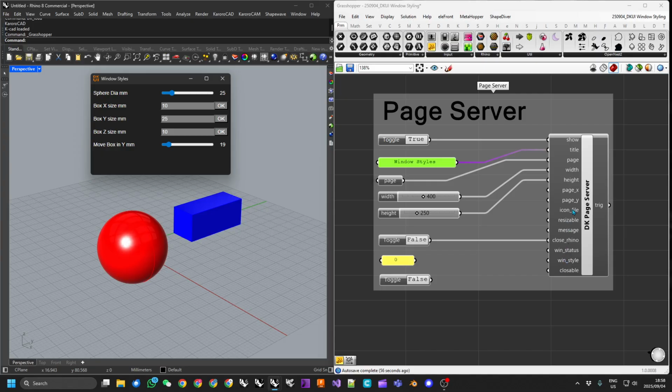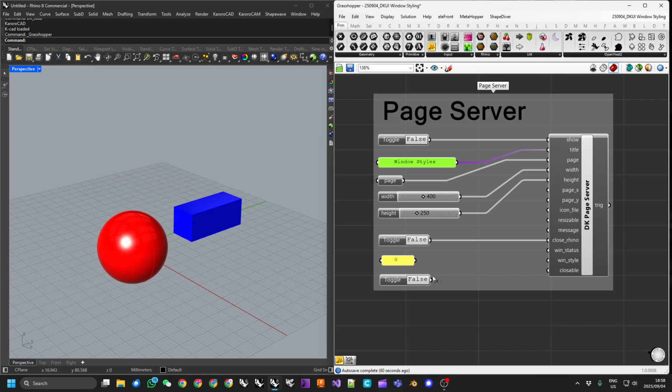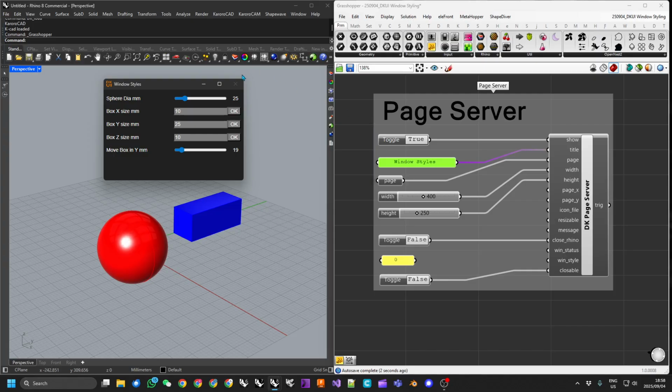You'll notice on the DK page server component, we actually have two new inputs that have been added: win style and closable. If I wire a false into closable and open again, you'll notice now my X has been disabled.